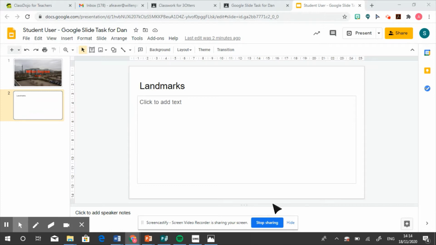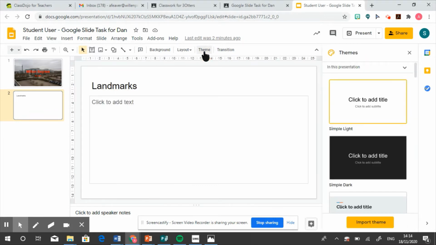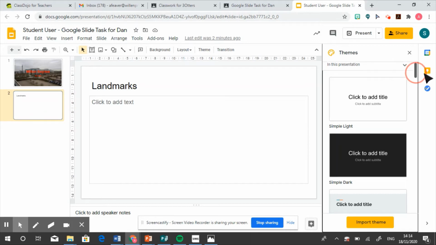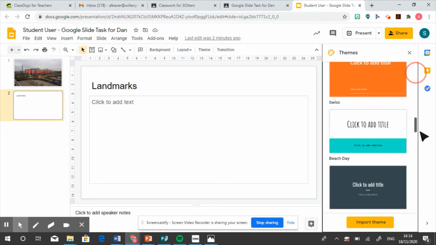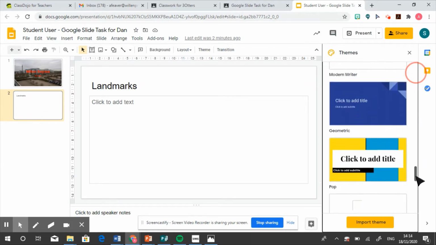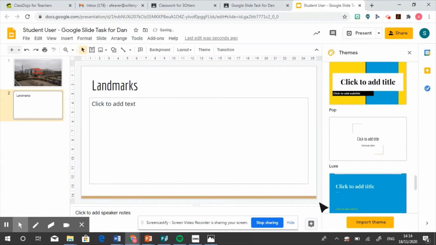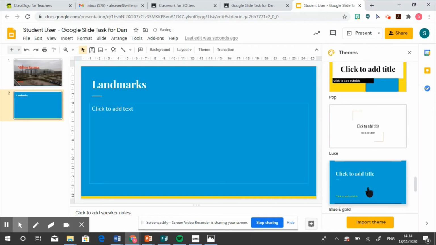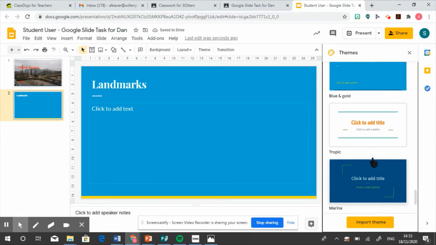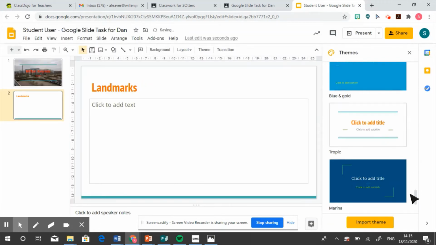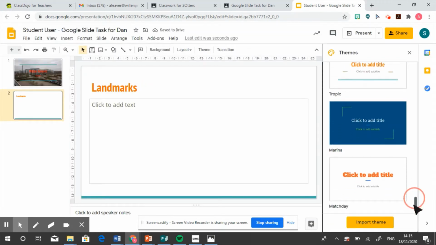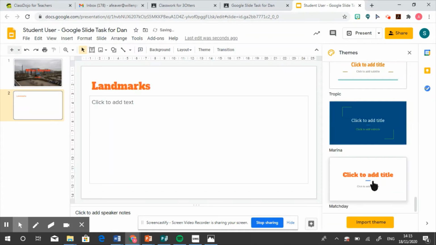We can actually change the theme of the slides. So what I'm going to do is click here where it says theme. And down the right-hand side, there is a list of different options that you can choose for the theme. So let's click onto this one. It will change maybe the font that's in there. It will change the color of the backgrounds as well. And it's always worth having a look through the different themes to see if there's one that you like.